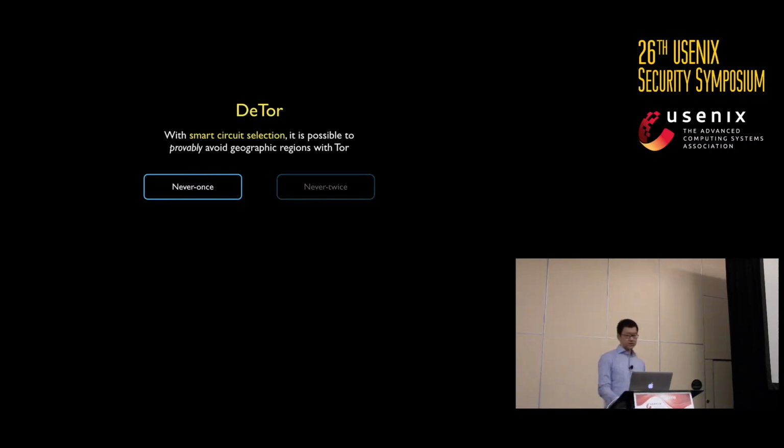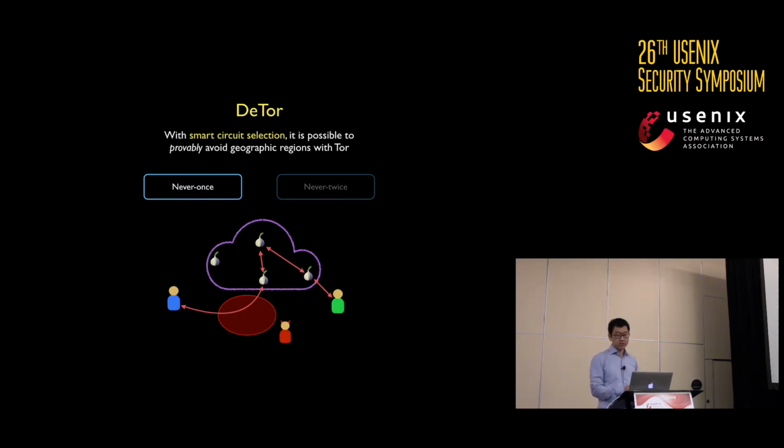Recall that in the censorship scenario, the censorship region can simply drop all the packets from a source towards the Tor network and thus block the communication. Never once aims to provide users an appropriate Tor circuit that allows users to totally avoid these regions and provide the proof of such avoidance.